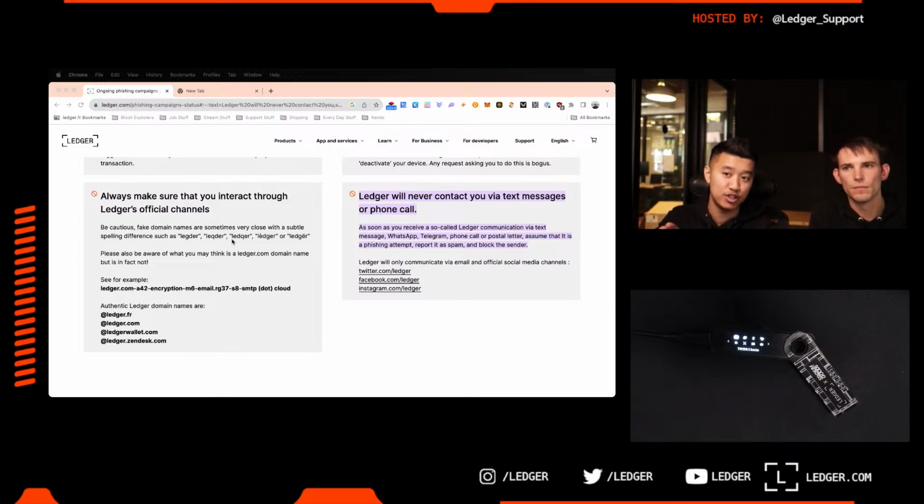Ledger does not ask for your recovery phrase. You guys got to understand your recovery phrase is your master key to all your funds on the blockchain. We don't want it. We will never ask you for that. If someone has access to that, they can steal everything. And that's referring back to Nemo Hose's question. So that's usually how stolen funds occur.